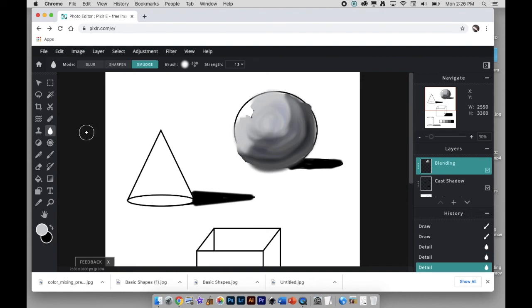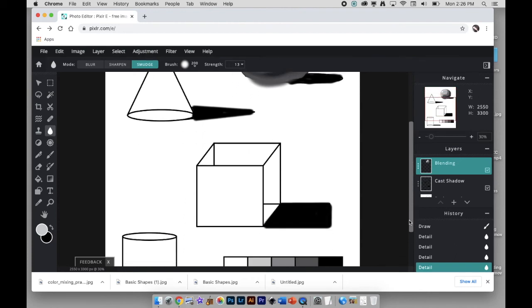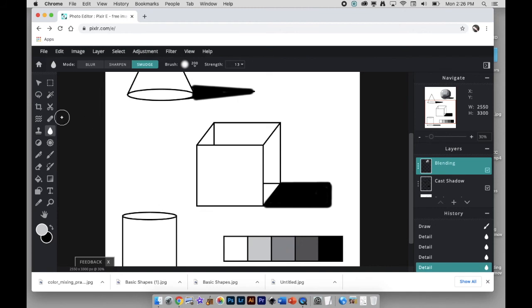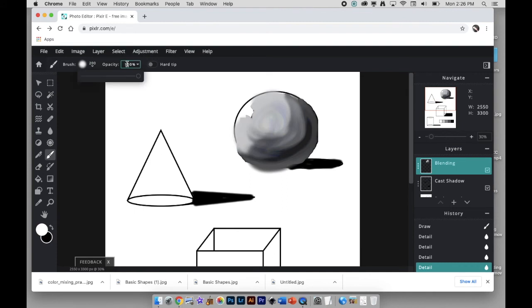So when we get to the painting, if you're inside of Pixlr, you're going to get used to using the smudge and the blur tool a lot. In the effort to save a little bit of time, I'm going to speed this up a little bit. So I'm now taking the light and putting the light on. That's the very last thing that you want to put on.